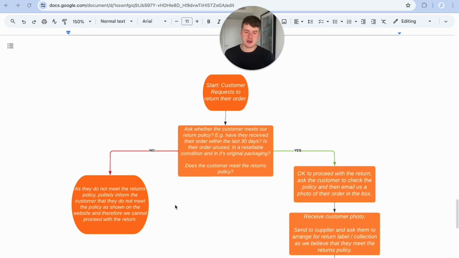If it doesn't meet the policy, so for example, perhaps they received it 2 months ago over your 30-day returns period, or perhaps it's not in its original packaging, or perhaps there's some damage and it doesn't meet the policy, then you'd explain the policy to the customer, explain that it doesn't meet the policy, and let them know that you can't proceed with the return. First thing is to check the policy, see if that's been met.